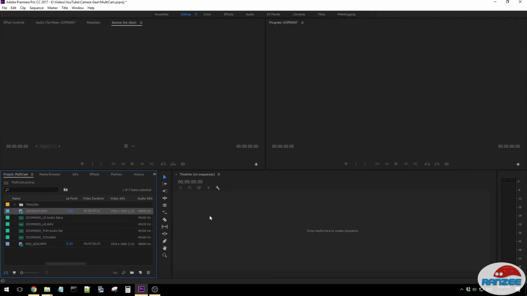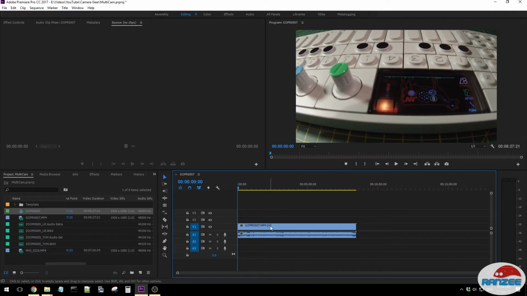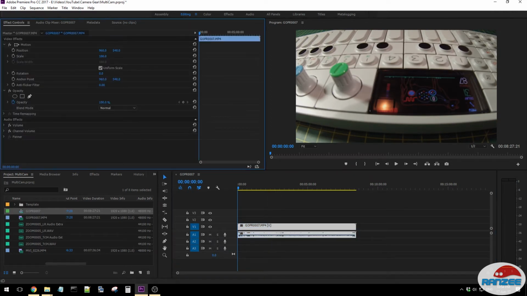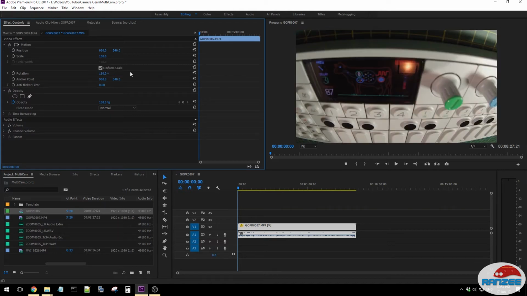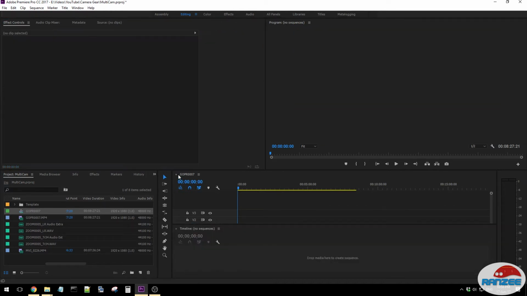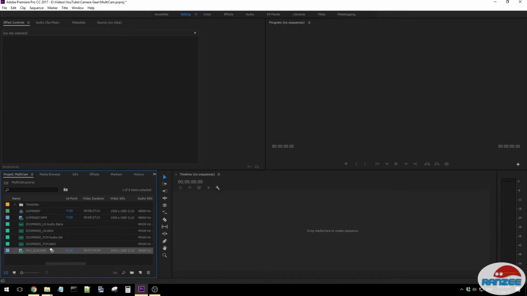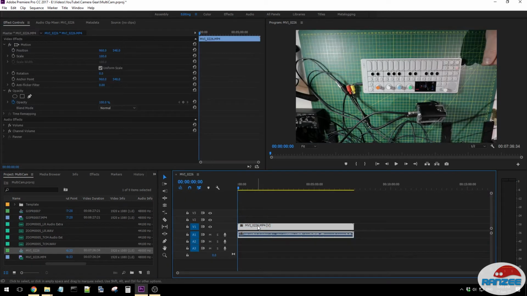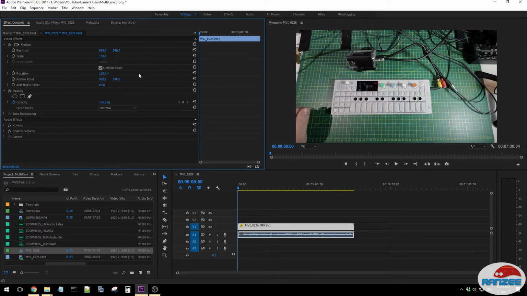Next is the videos. Now we need to flip them because they're upside down. So we're going to go into effects, rotate, we'll do it for that one. Notice how it created a sequence. When I dragged it into here, it automatically creates a sequence. This one's upside down as well. Rotate. That's done.